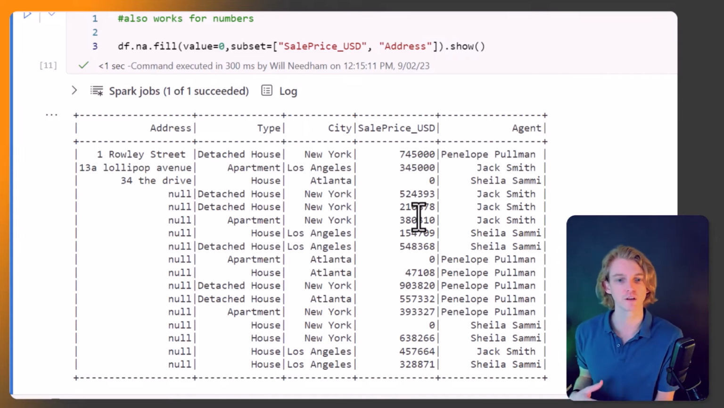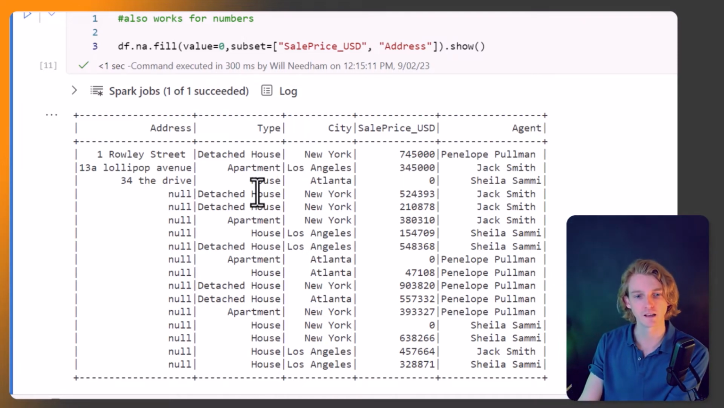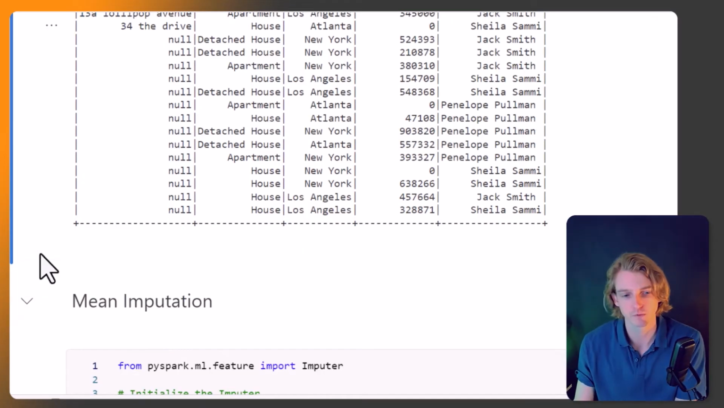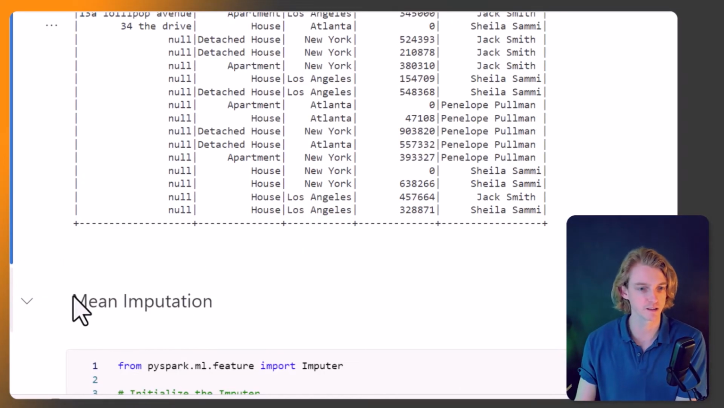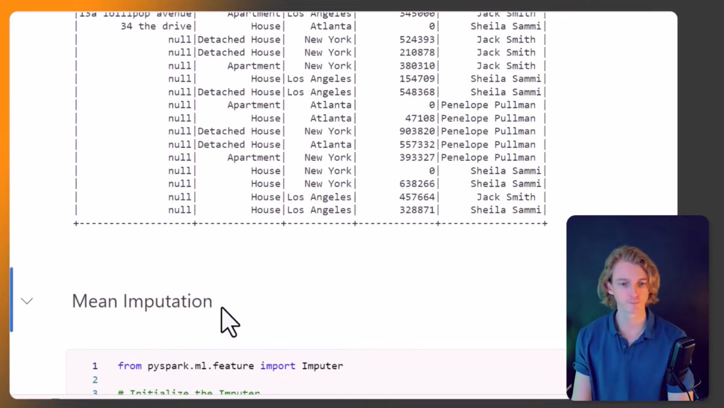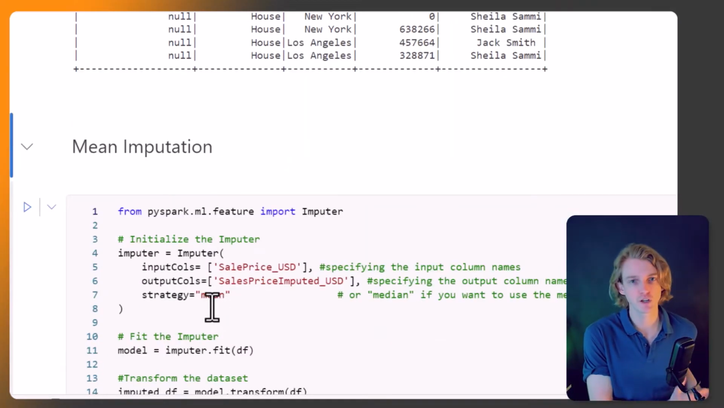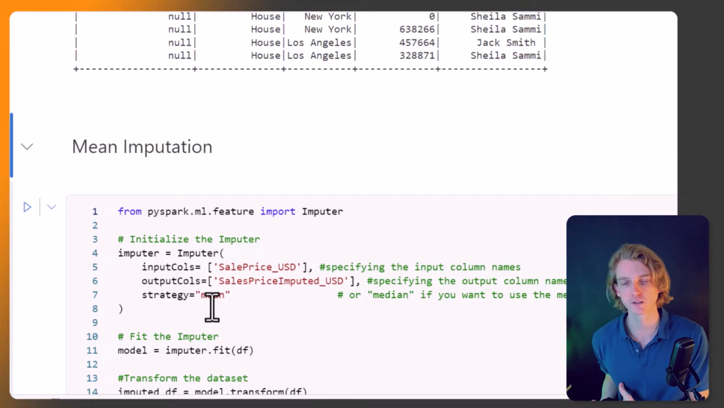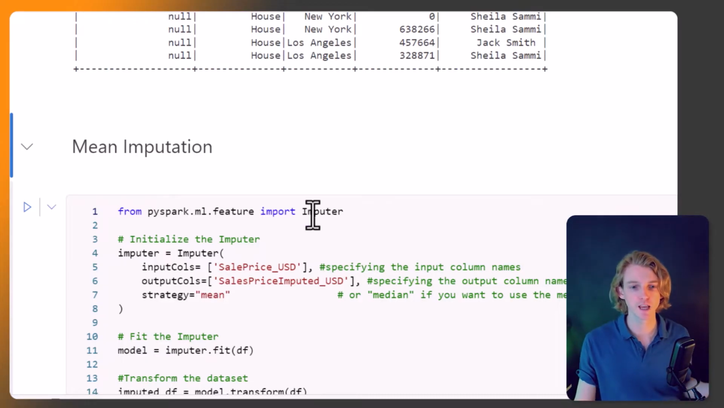And I doubt that you can get an apartment in Atlanta for $0. So one method that is used, just to show you the functionality, I'm not saying this is what you should do, but we can use feature engineering part of Spark. This is the first time we're looking into the more machine learning type libraries, and we can use this imputer.